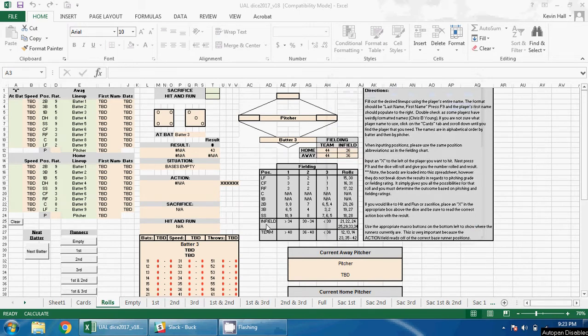Hey everyone, so just wanted to give a quick rundown of how to use this dice file. You'll see here anything that's green is something that you can manually edit, and anything that's not, you can't even select. That's just a way to protect the sheet.